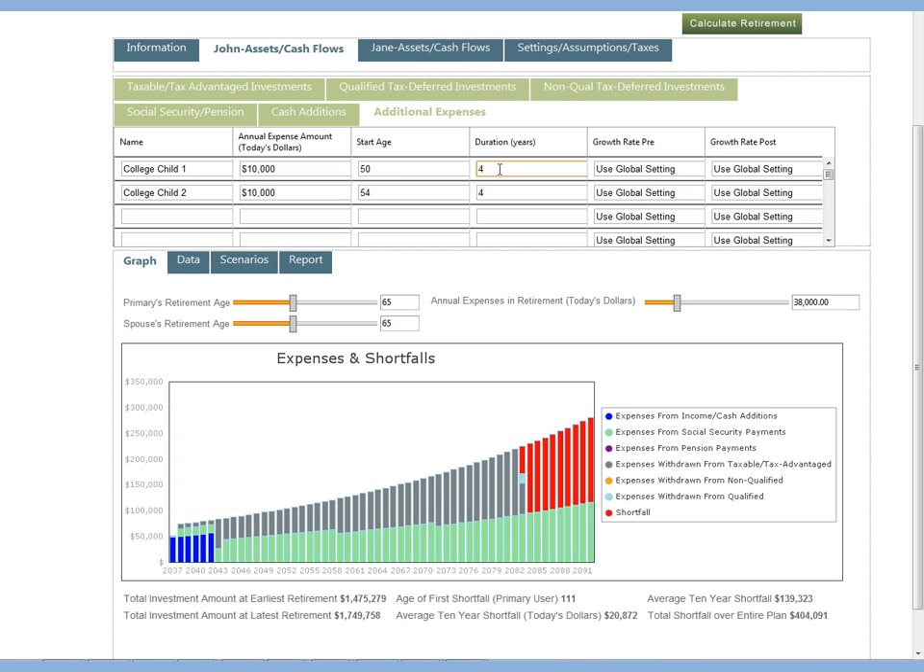We're going to assume they're going to pay for each child for 4 years. We can also set the growth rate for each expense. Since the cost of tuition has been rising much faster than inflation, we may not want to use a global inflation setting. We can override that here.